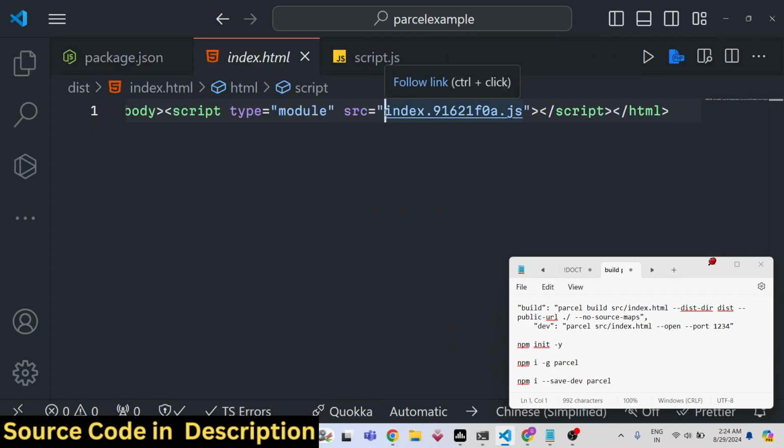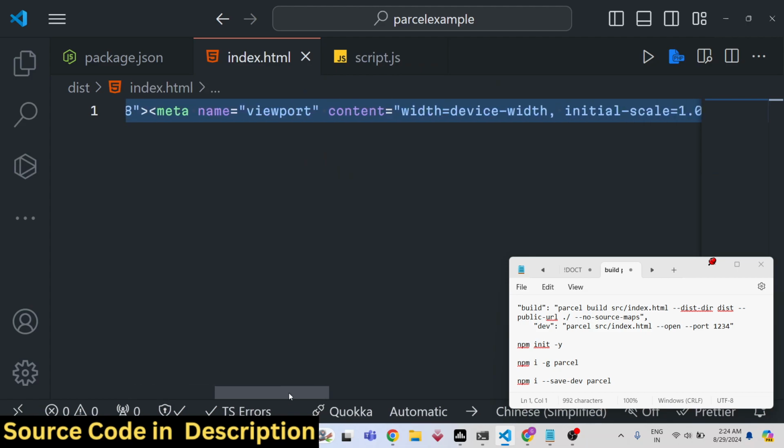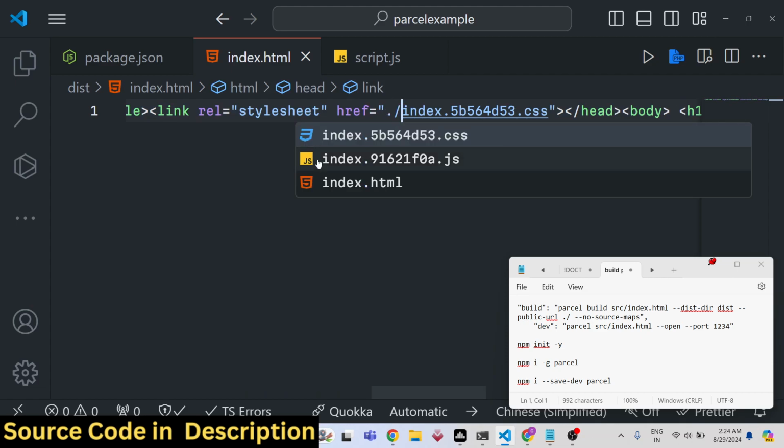So now you can open this HTML file directly in the browser.